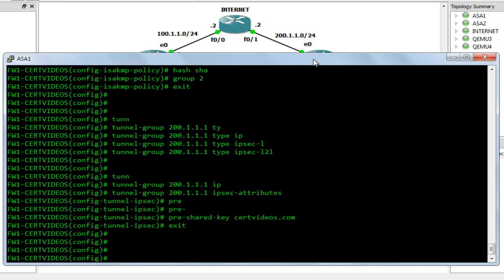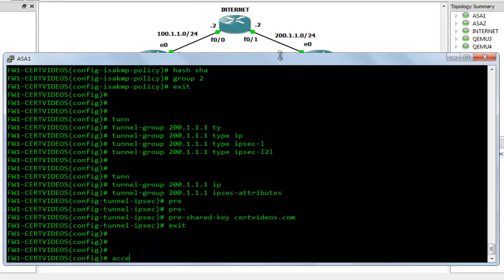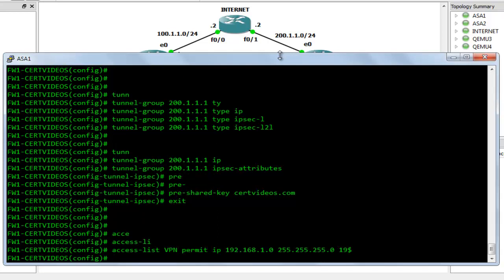Okay. Next, we need to create an access list that defines the interesting traffic. In this case, the interesting traffic is from the 192.168.1.0 network to the 192.168.2.0 network. So I'm going to say access list, I'll call it VPN, and permit IP from 192.168.1.0 255.255.255.0 to 192.168.2.0 255.255.255.0.